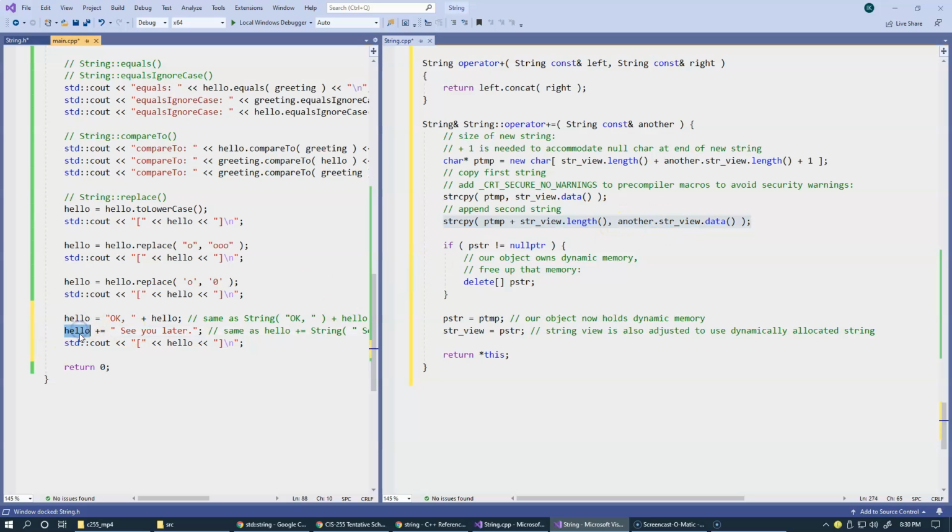Then we need to remove the old content of hello, of the left hand side string for which this operator member function is invoked. So we check whether it holds or owns its dynamic memory, and we delete it. Okay, so we return it back to the operating system, and now just set a new pointer to the new memory, and refresh the string view by assigning it the new location of the string to point to. So the string view is being adjusted to use this dynamically allocated string. So this is how this operator plus equals works.